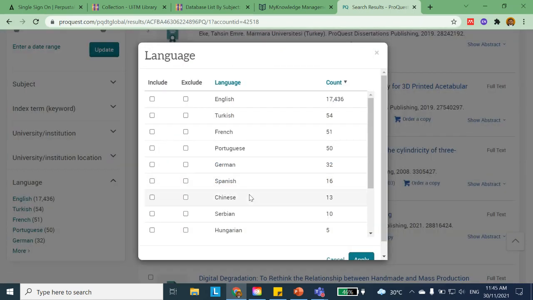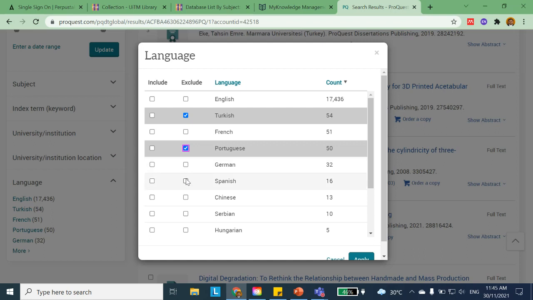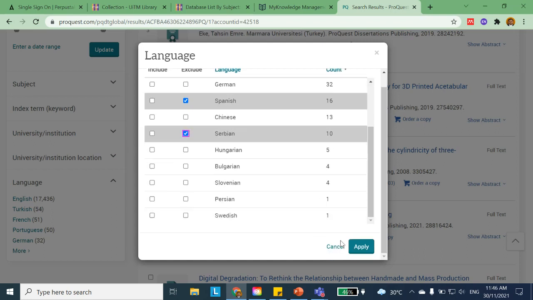And then you get to choose whether you want to include or exclude. Let's say I want only to include. If you want to exclude others, you don't have to tick. If in the first place you want to exclude, you only click on the exclude, so that it will exclude whatever you have ticked. Let's say I click on apply.